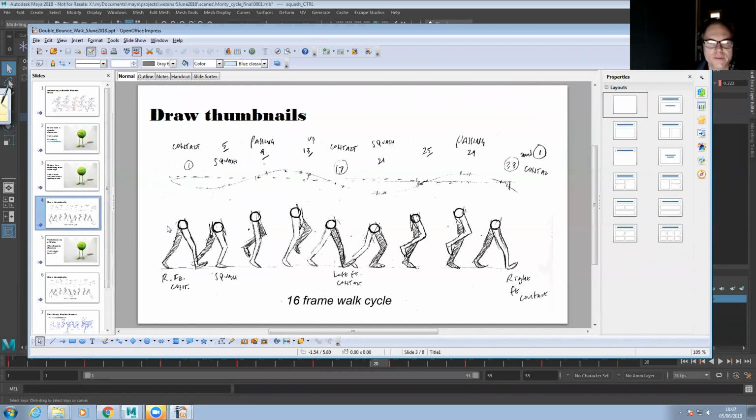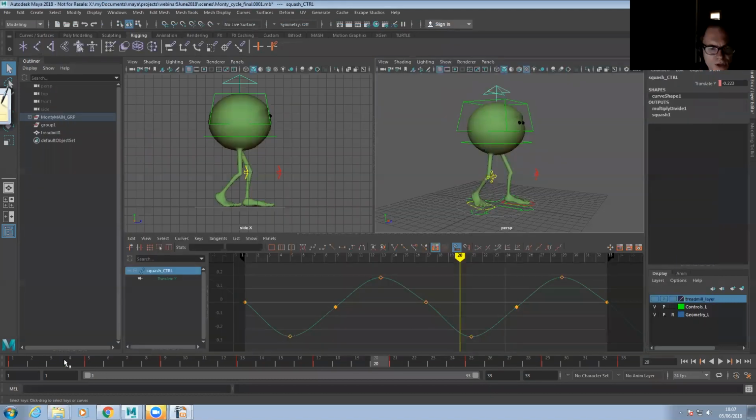These are thumbnails for a very basic walk cycle, starting with the contact at frame 1, the squash position at frame 5, moving through the passing position at frame 9, the up position at 13, the contact at 17, and then the same on the other foot. So this is a highly simplified walk cycle, which is basically the one that I'm using here.